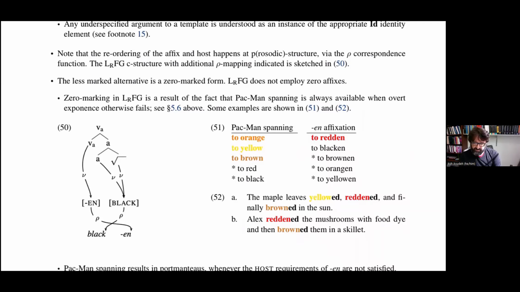The less marked alternative is a zero marked form. And since LrFG does not employ zero affixes, how do we do this? Well, zero marking is a result of the fact that Pac-Man spanning is always available when a verb exponence otherwise fails. Now, we have a formal way of capturing this, but I thought it would overload the talk to put this in. So, we have forms with n affixation, like to redden, to blacken, and then we have forms that use Pac-Man spanning. So you can't brownen or orangen or yellowen in English. You have to just orange, yellow, and brown things.